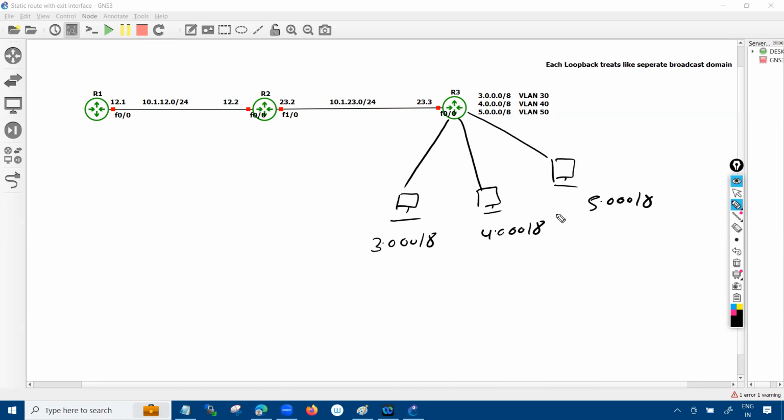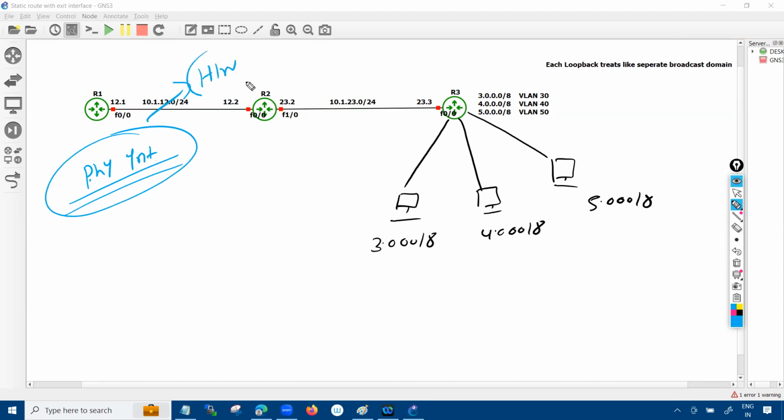So basically, what is a loopback? Let me tell you, a loopback is like a physical interface, right? Apart from the physical interface, what do you have? You have hardware, right? Hardware means what? You have a cable. A cable means what? A physical layer, right?